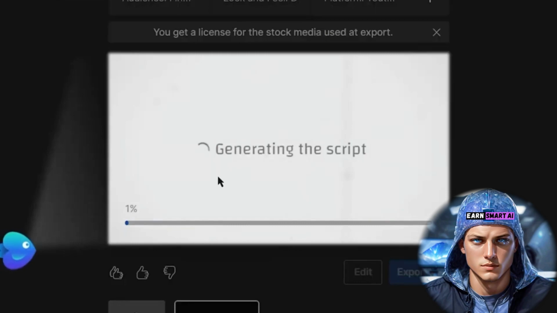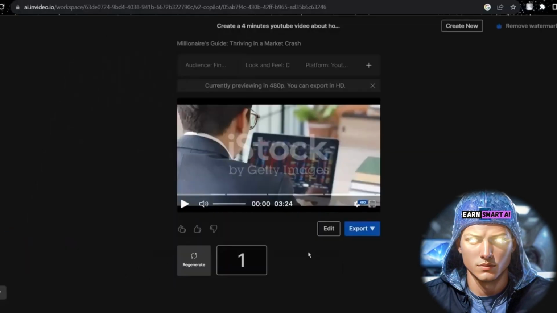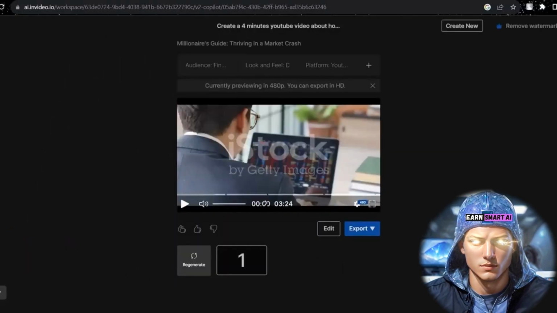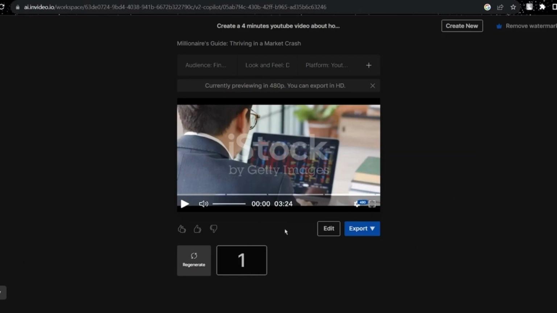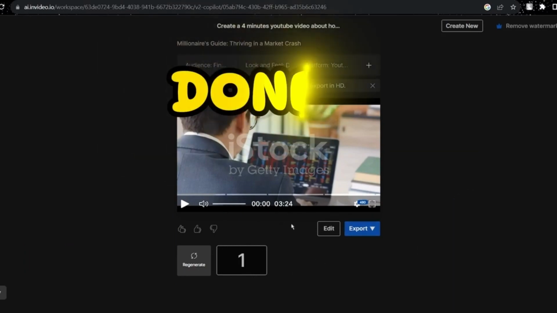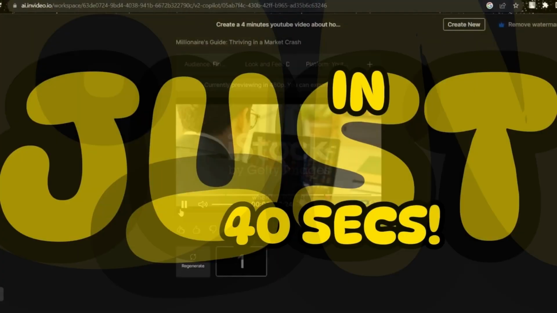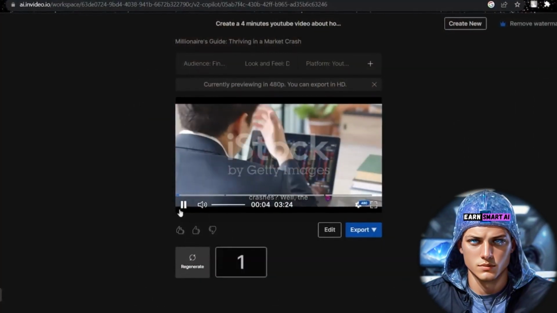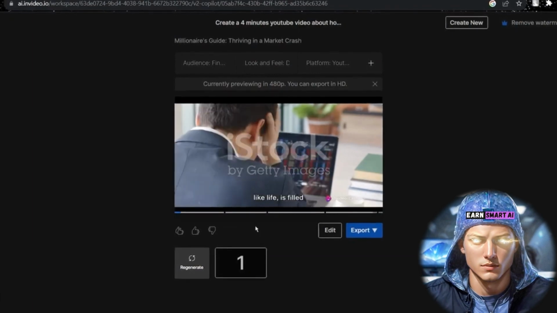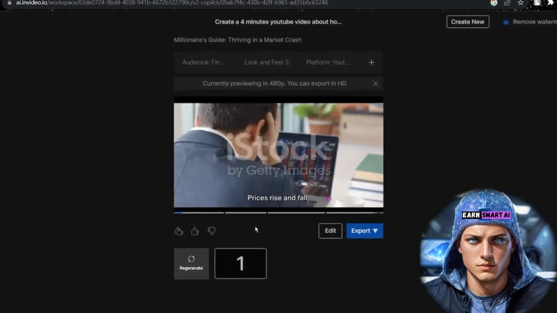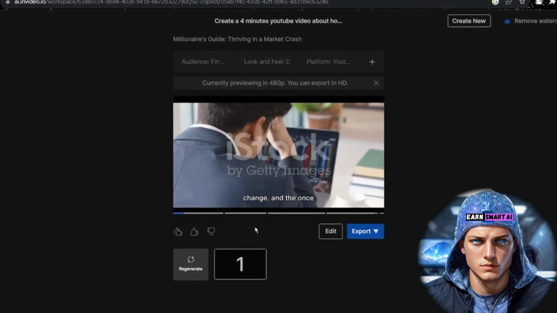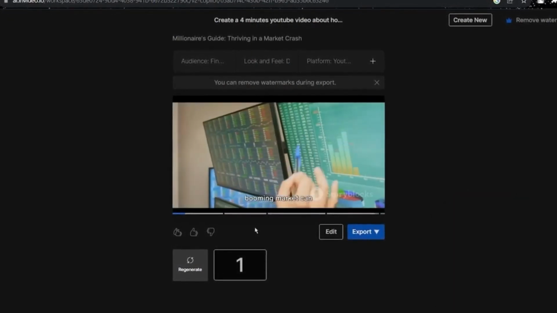You can choose the gender and accent of the voiceover, add a watermark with your channel name, and select video stock footage. Now, here's where the AI shines. And in just 30 to 40 seconds, it does the heavy lifting. It finds the perfect title, plans the script, records the voiceover, creates scenes, adds background music, and even inserts text. Don't worry about the watermark, you can remove it when you export the video.